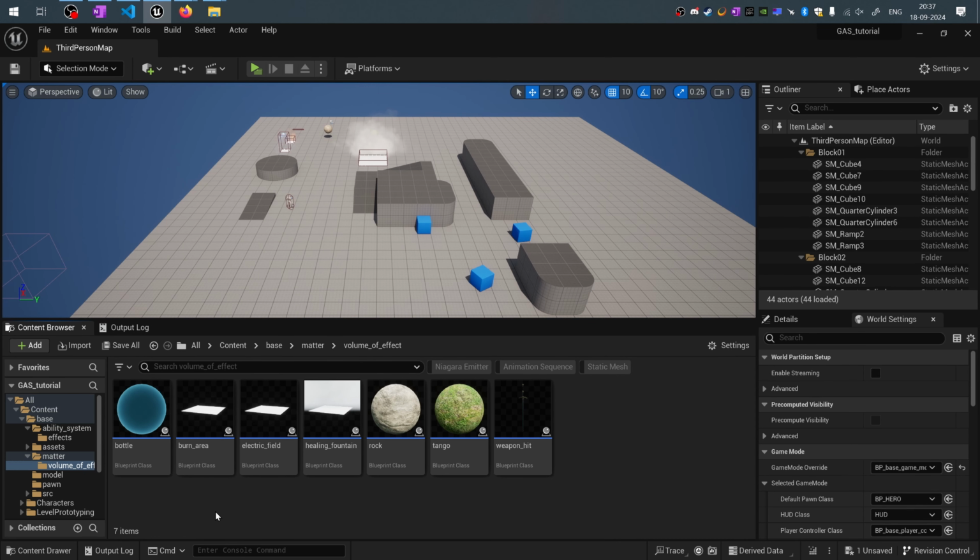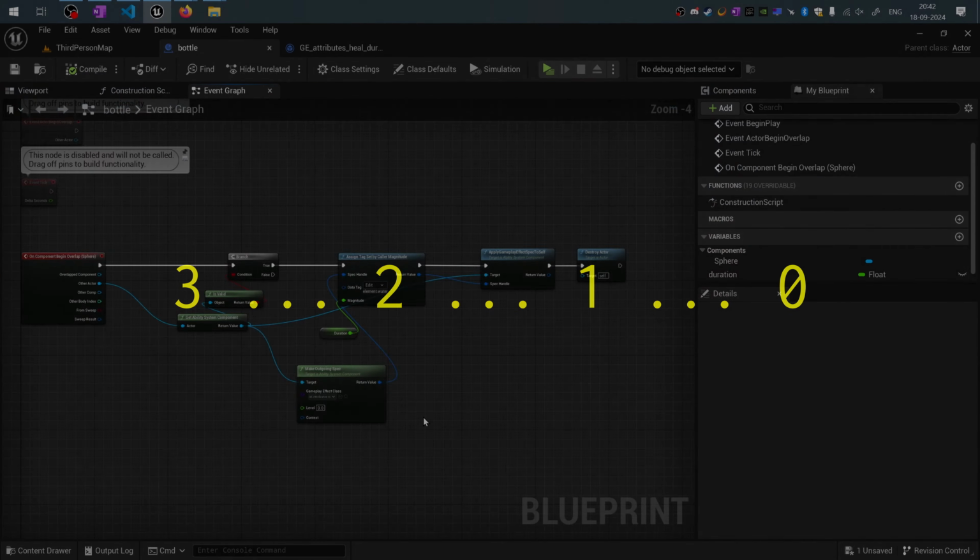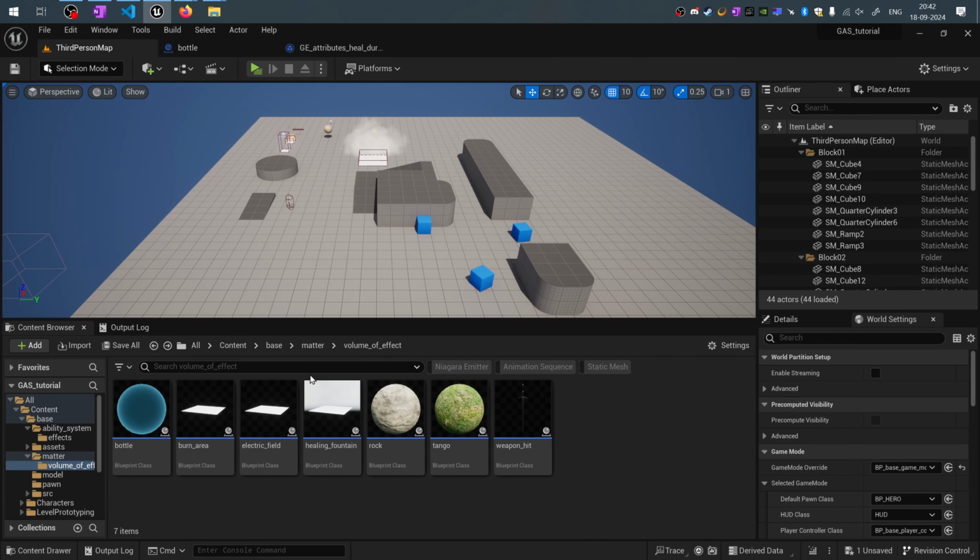Now I have a small task for you. As you did with the burn area, in the bottle actor, I want you to modify the duration magnitude. I want you to make it maybe about 10 seconds. So you can pause this video right now and come back to this when you're done. Okay, I hope you worked on that task.